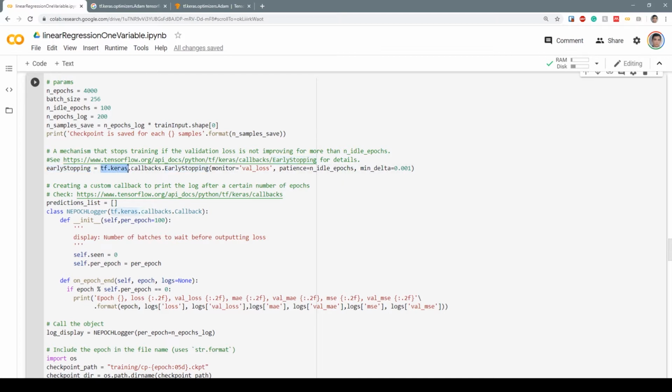TensorFlow Keras callbacks EarlyStopping. It monitors the validation loss, and the patience parameter is the number of idle epochs. So it says if our training is not improving after this, which is 100 epochs, and the min delta is the threshold for improving. So if our improvement is less than this number for more than this number of epochs, just stop the training.